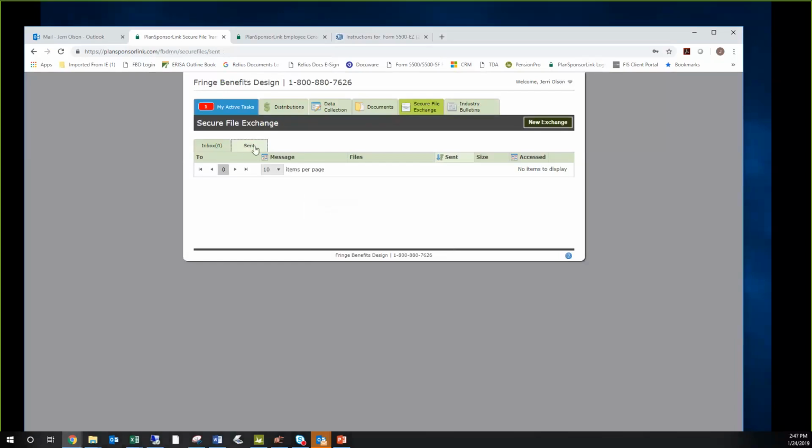If we move to the Sent tab, as it refreshes, you'll see this is the file. So you can always go back to this as long as the administrator hasn't deleted the file or you haven't deleted the file. Let's say you've uploaded that file to us and your administrator found something that needs to be changed on that census file.